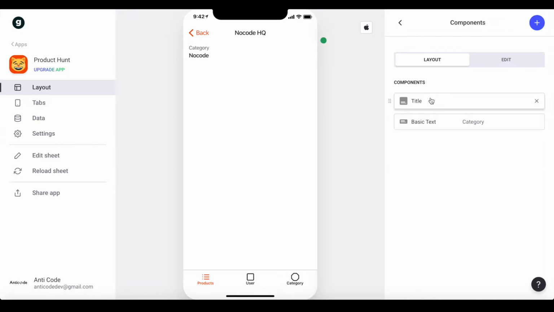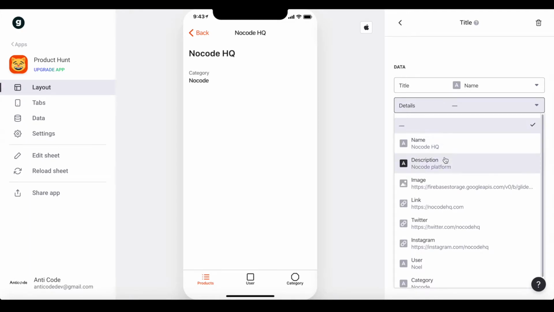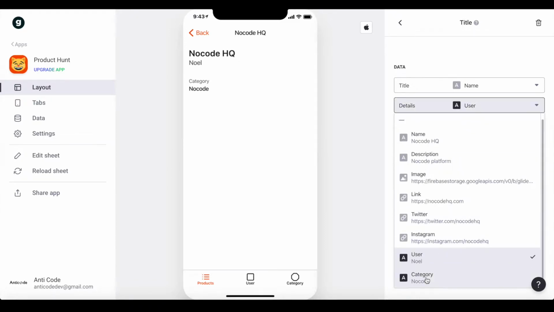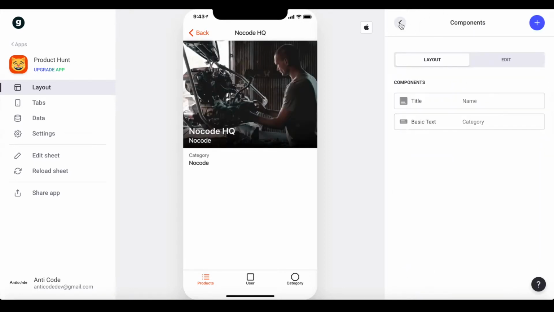Let's first of all modify that again. Let's click on the title element. Let's say the title should be the name. The details should maybe be, let's add the description somewhere else. Let's say it's the category, okay? And the image, of course, the image, like this. So we have a nice overview. We can remove the category here, and we can add all other fields.